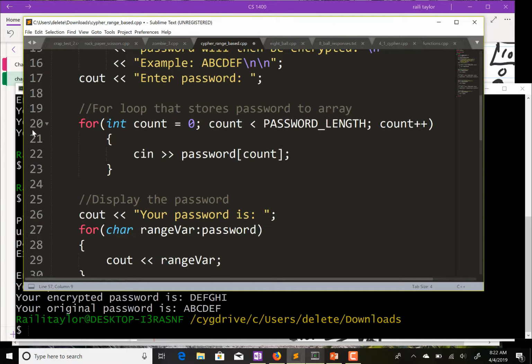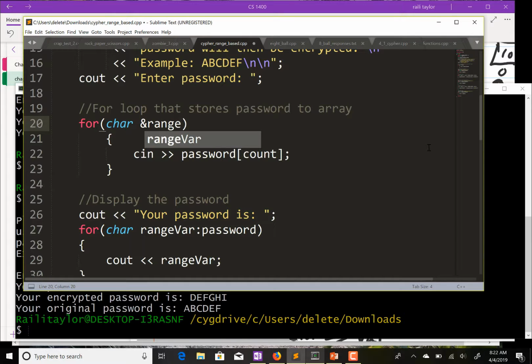Now let's do the loop where we are getting the password from the user. So this one we're going to need to use a reference variable because we're changing the array. With these loops where we're just displaying the password, we're not changing the array, so we don't need a reference variable. But the ones where we're changing the array, we need a reference variable. So we're going to have char, and then our reference, we're just going to make the range variable a reference variable with the ampersand, and then we just give it the name of the password again.